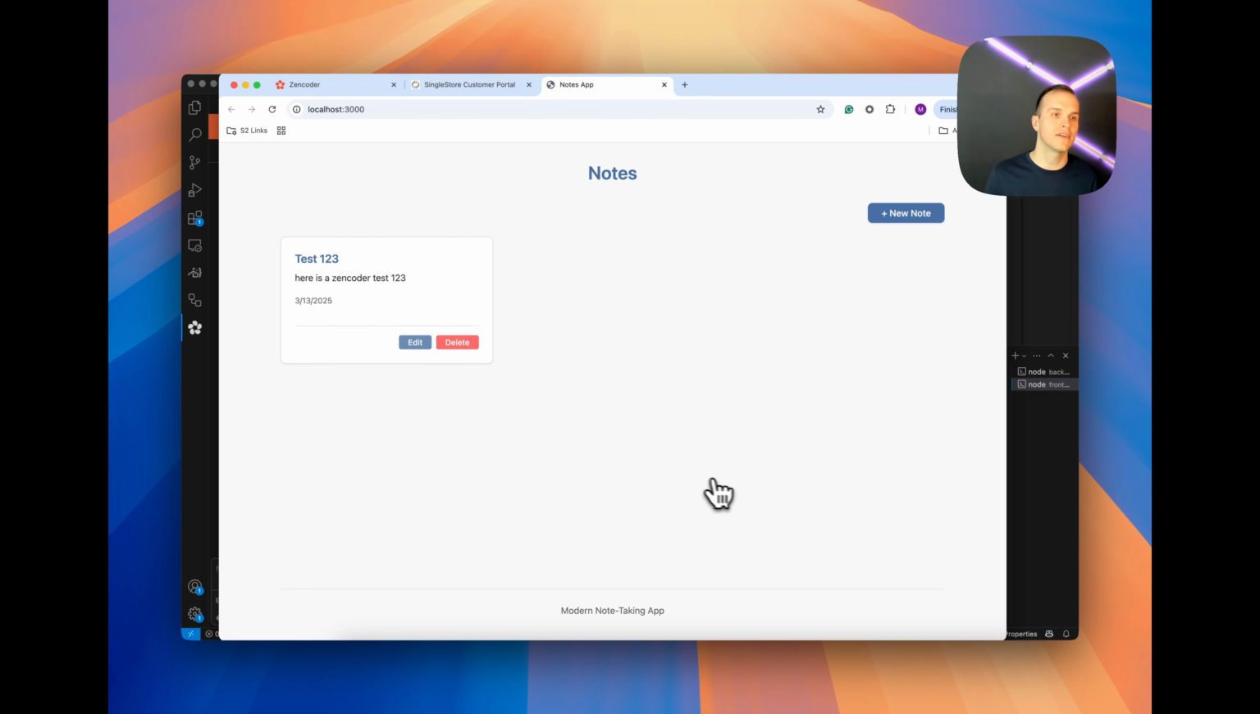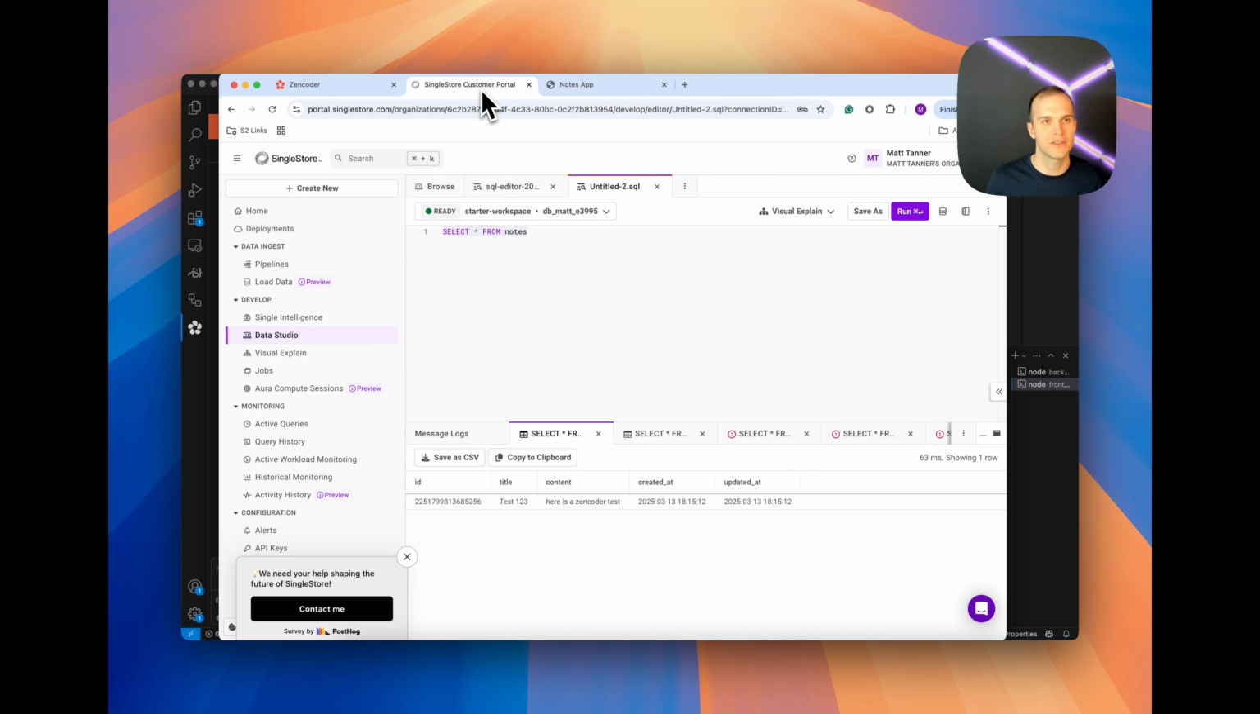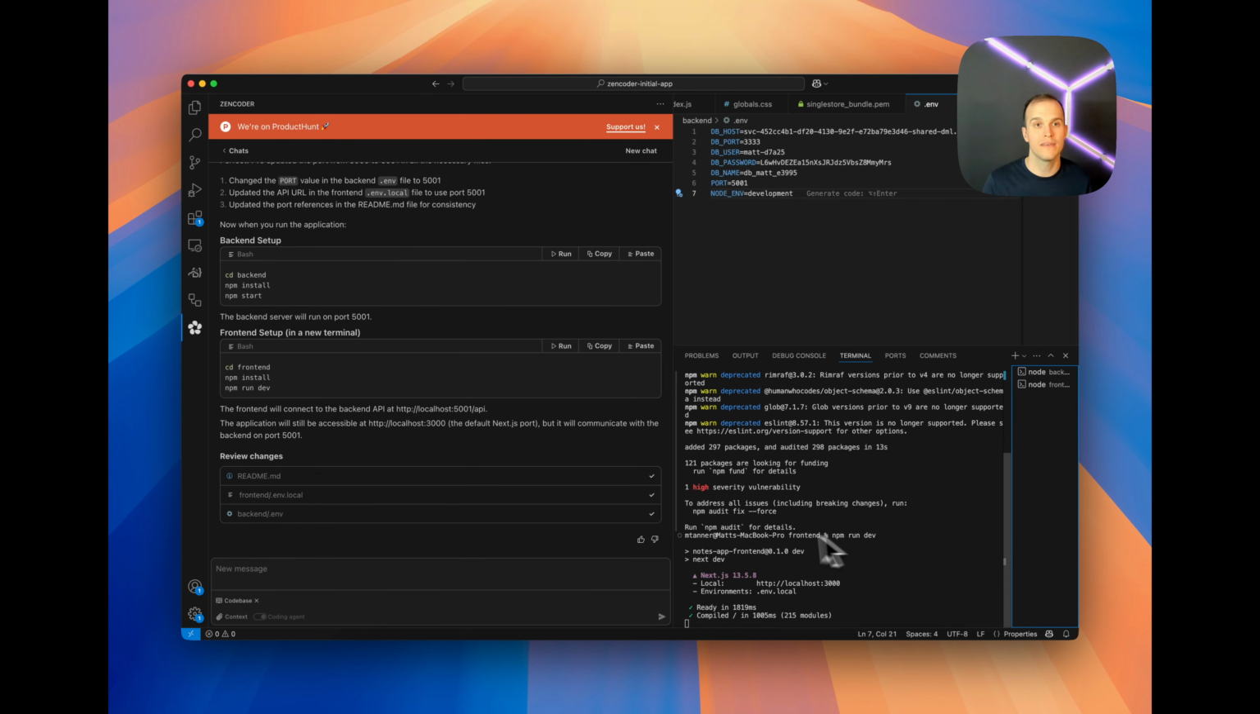So we'll do cancel here, 1, 2, 3. Let's just make sure that it persisted here. Run this, and you can see that our update initial was at 15:12 and then 15:52. So about 40 seconds later, that update happened. And that is our end-to-end app that we built with ZenCoder using NextJS, Express, and SingleStore as our database.